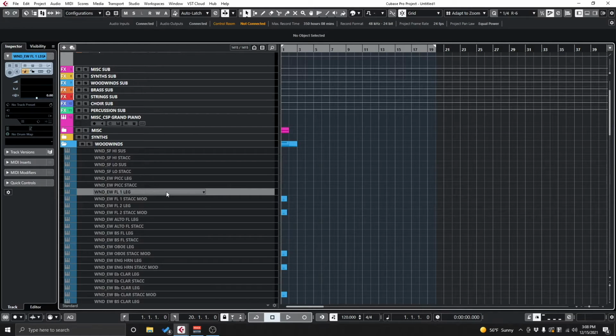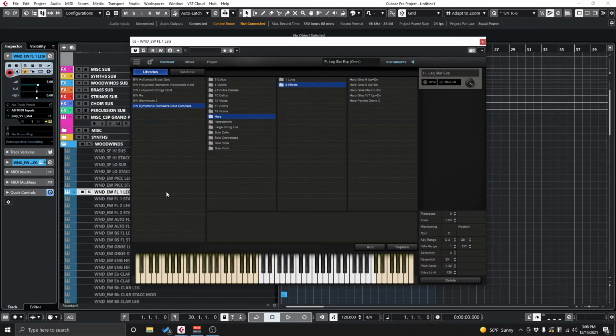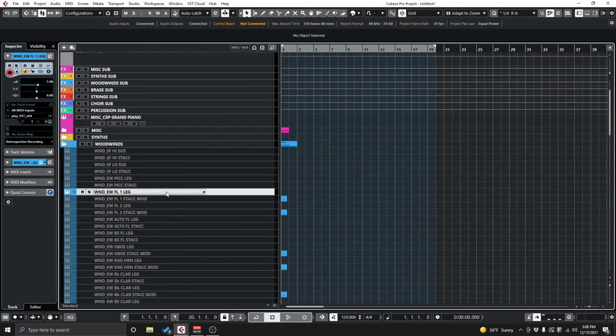You'll see I actually use a lot of East-West, which is old school stuff, but I bought a lot of it when I was a very young aspiring composer, and some of it just works. Like this is Hollywood Woodwinds, Orchestral Woodwinds Gold, and some of this stuff just sounds really nice.